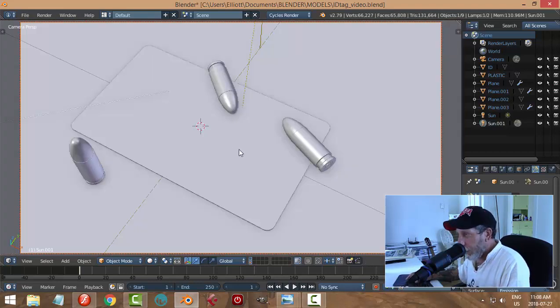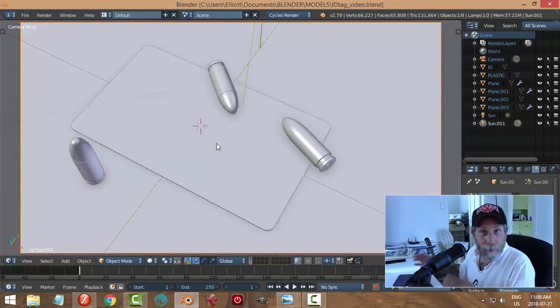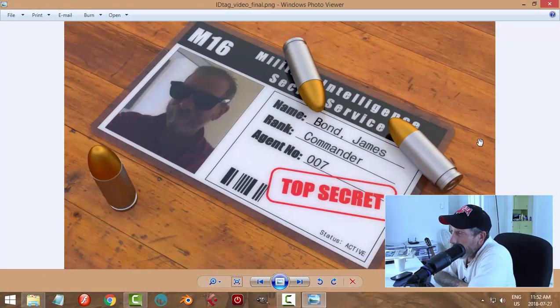I think I'm going to do a render. I'll stop it and we'll come back and have a look at it. Here we go. This is it. Now, I think it looks pretty nice.